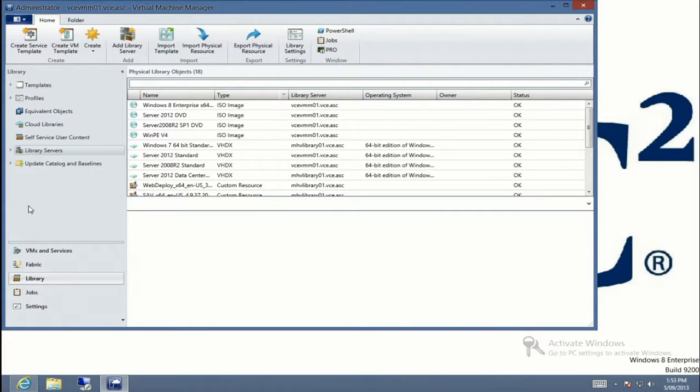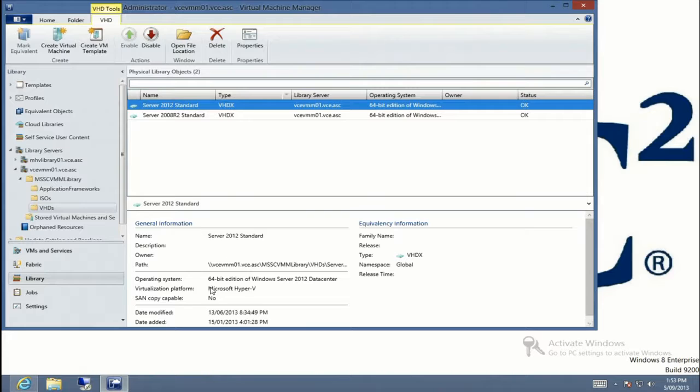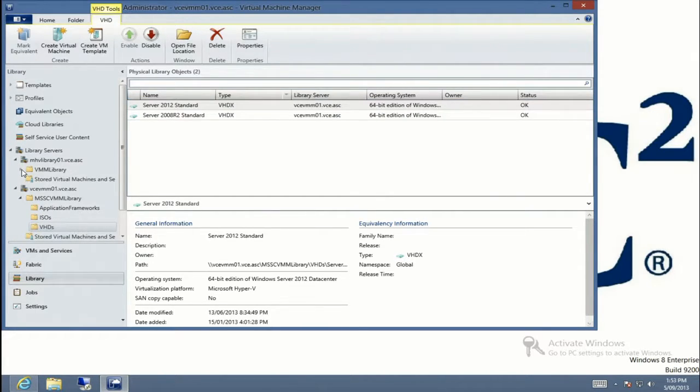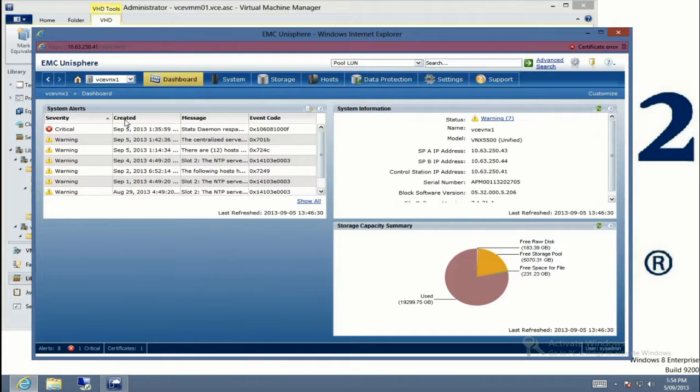I go to my library host, and I open up, we've got a couple library servers here in our environment. And I'm going to expand them out. And I'm going to look for one of the template files, highlight it. And if you look at the bottom, I see here that send copy capable, no. So this is a LUN that's not capable of being snapshotted or cloned. This one here is. So SCVMM has automatically detected that I'm able to snapshot it.